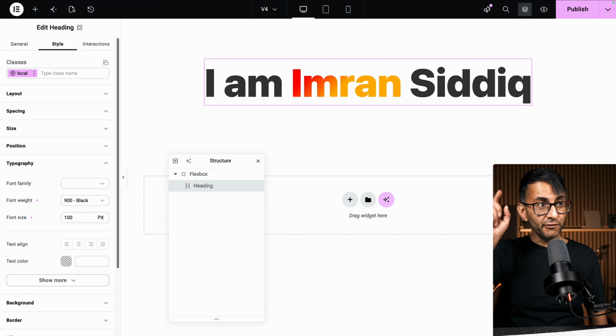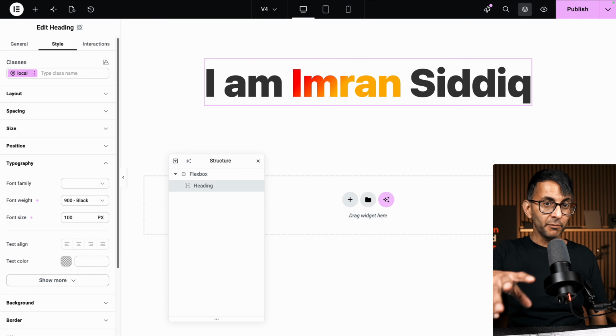On screen, I've got a version 4 atomic element from Elementor, and I've added in some gradient, and you can do this on a paragraph widget as well, the version 4 one. I'm going to show you how to do this with a little bit of CSS.